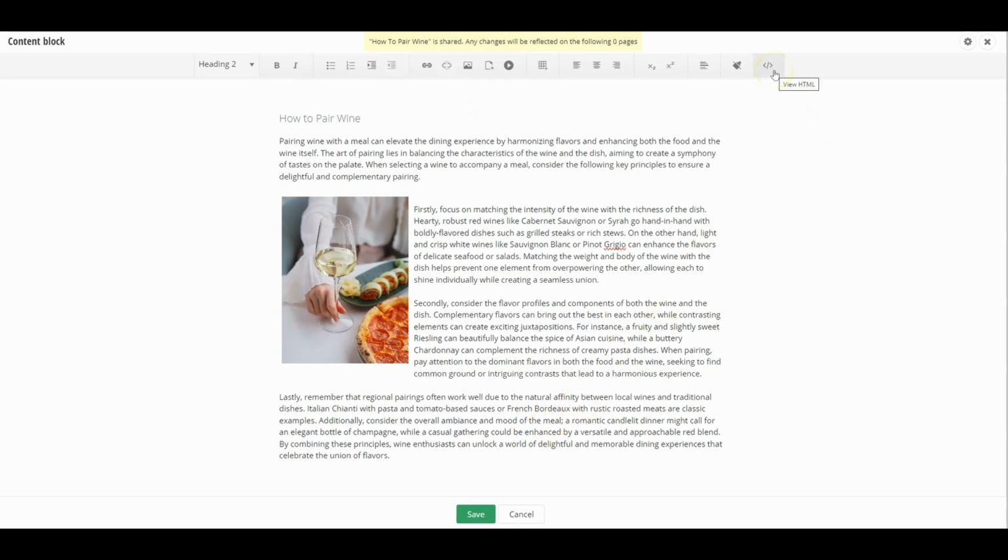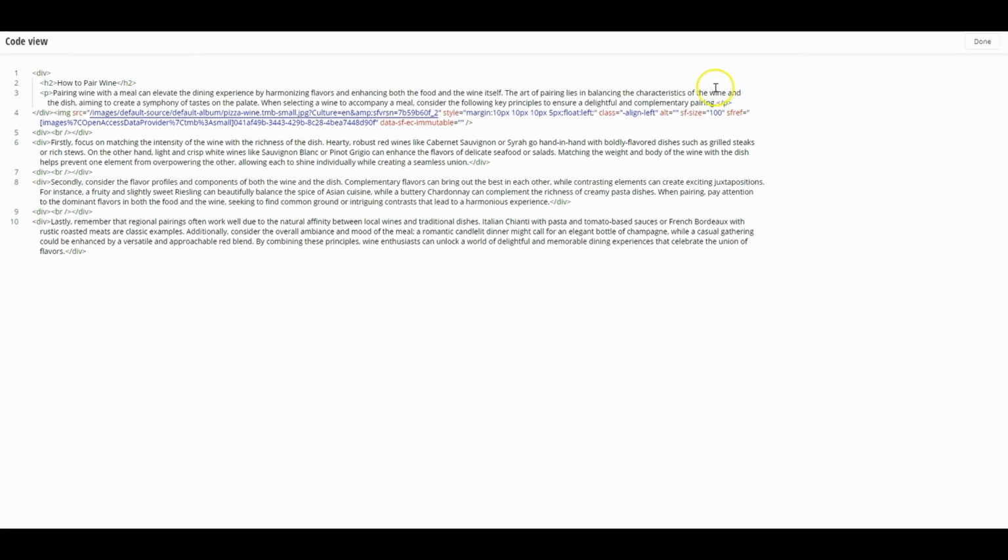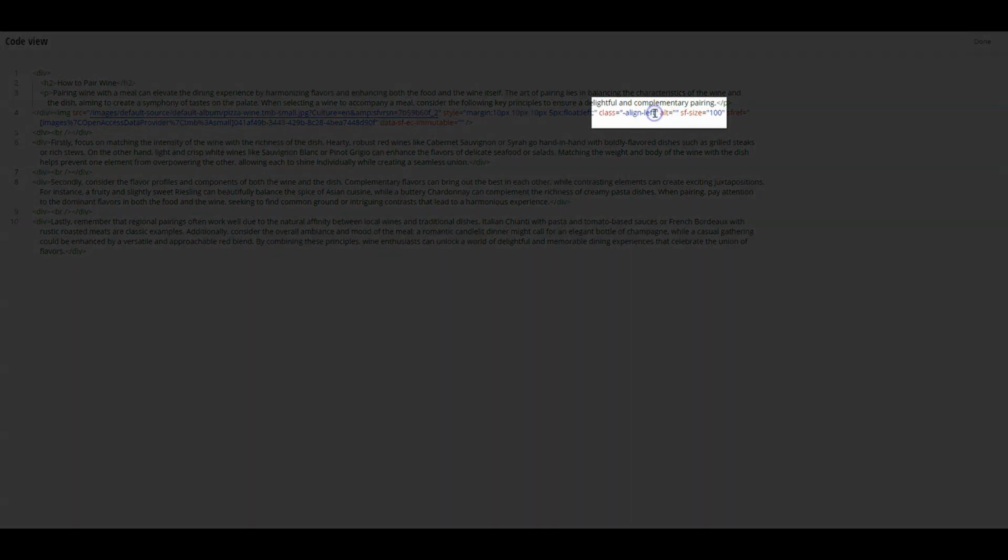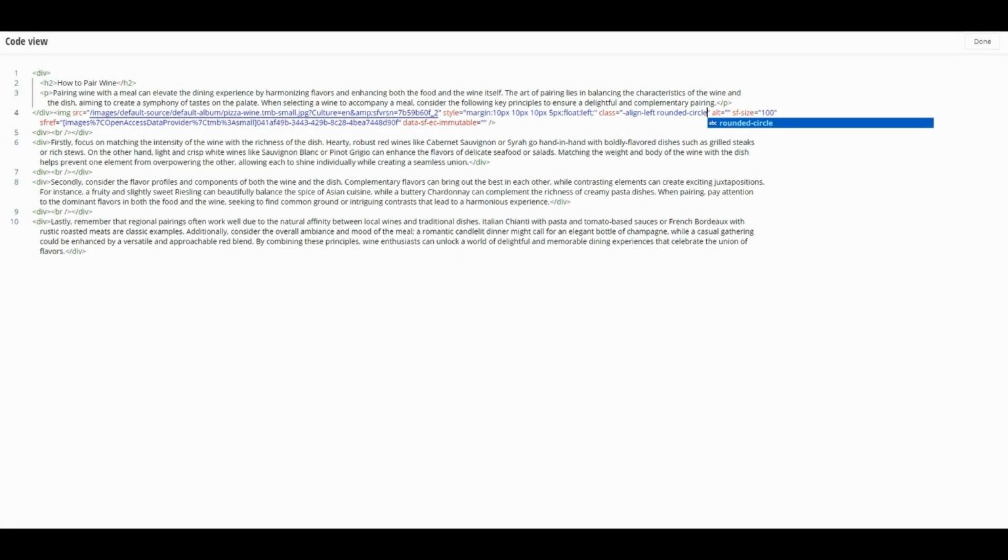Click the View HTML button, which is enabled by default on the WYSIWYG toolbar, locate the image tag, and add the class. If there is already a class attribute in the element as you see in my example, simply add a space and then the class name, making sure it's within the quotes. I will use the rounded circle class for this example. If a class attribute does not already exist, you'll need to add it following the format you see here.